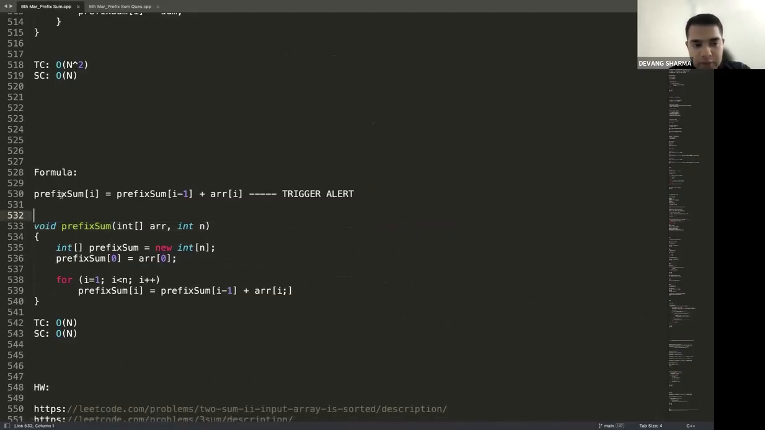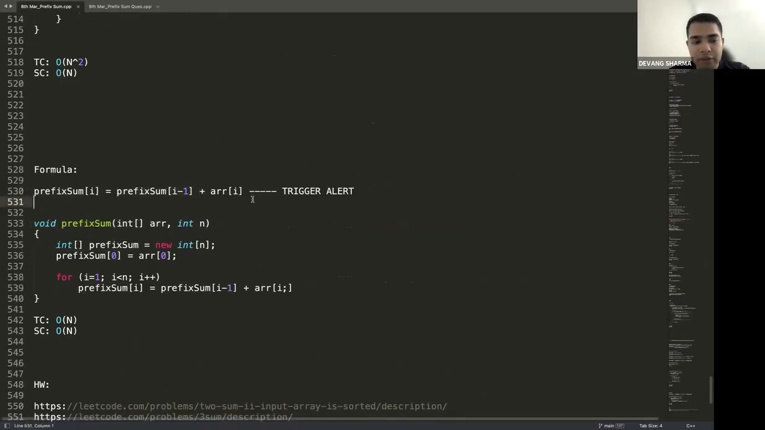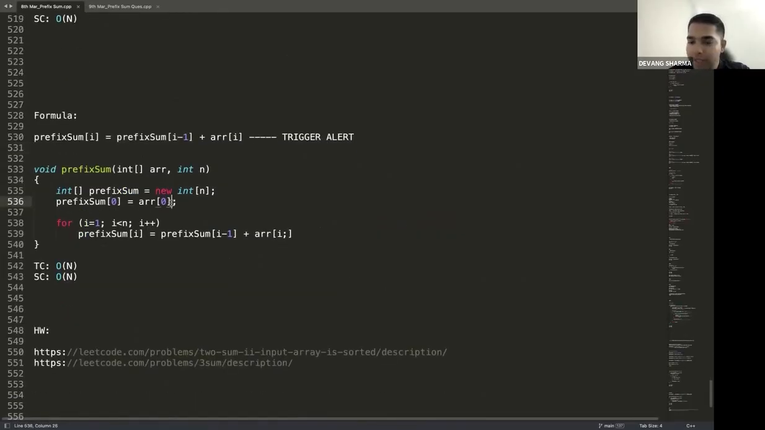Okay, so based upon this, if I have to calculate prefix sum for an array, it's prefix sum of I minus 1 plus array of I. So what I'm doing is prefix sum of 0 will remain array of 0. Then I go from 1 to n. Then I'm just putting this logic: prefix sum of I is prefix sum of I minus 1 plus array of I.